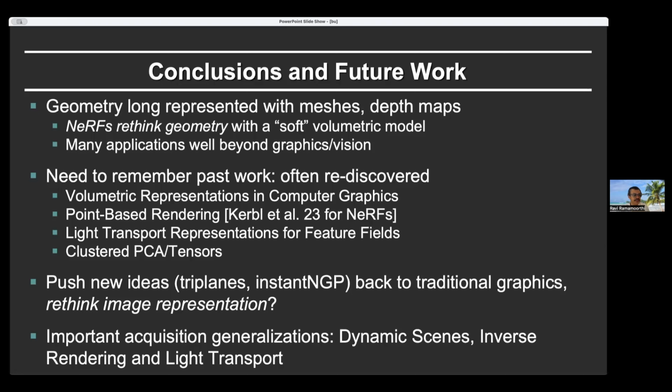And one of the interesting things is to bring that back to traditional computer graphics. We have an initial paper on applying them to pre-computed relighting. More broadly, can we rethink the representation of images themselves? Images have always been represented with a discrete grid of pixels. Is there a better representation that can overthrow that traditional approach?